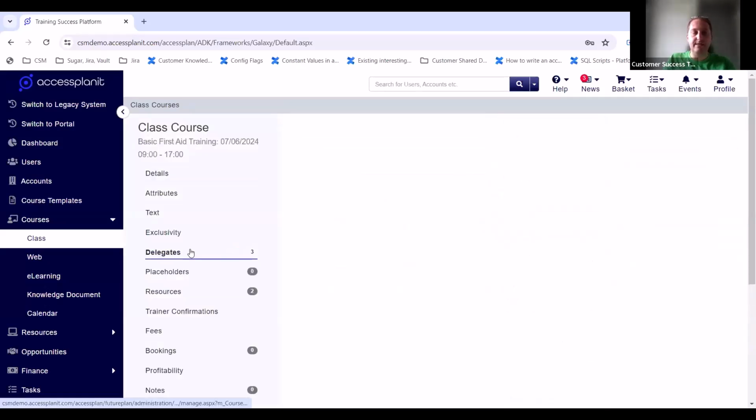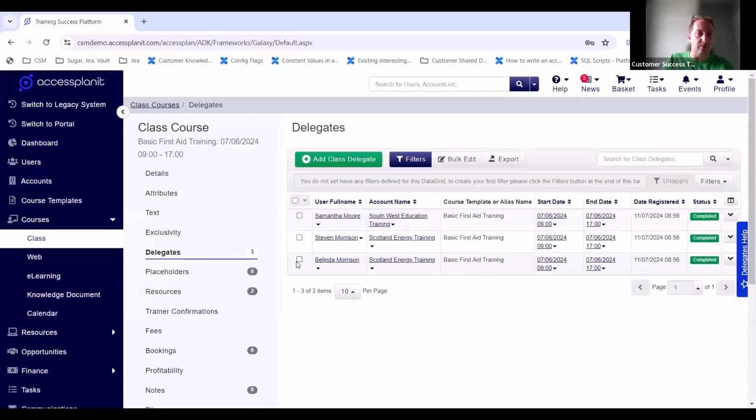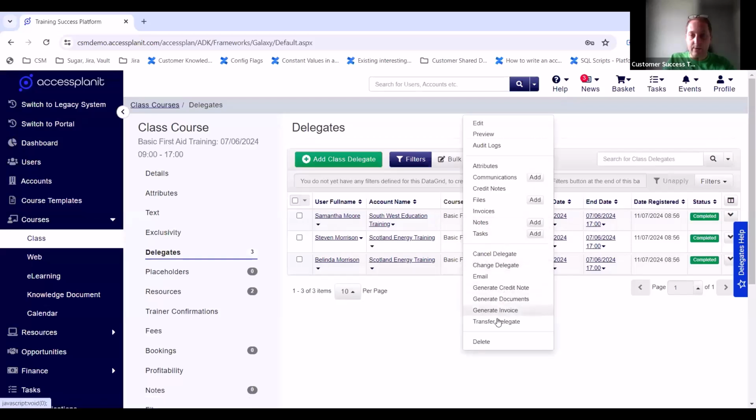And then if a delegate calls up, one thing we have sometimes is they've lost a certificate, they need it to get a job, whatever it may be. You can generate the certificate individually for that delegate that calls up. So say Samantha's called up saying that she needs a certificate. We can right click on Samantha and then click generate documents.